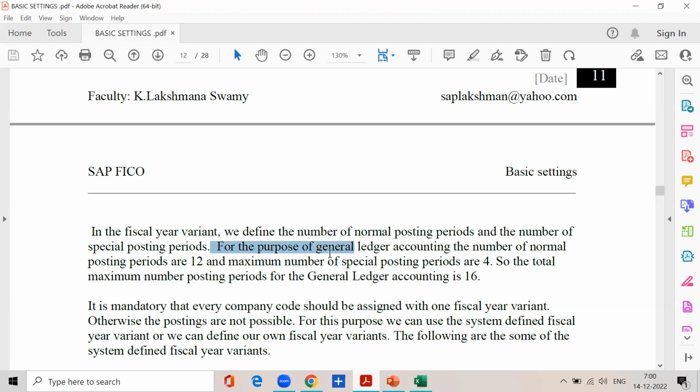So for the purpose of general ledger accounting, the number of normal posting periods is 12 and the maximum number of special posting periods is 4. So the total maximum number of posting periods for the general ledger accounting is 16.